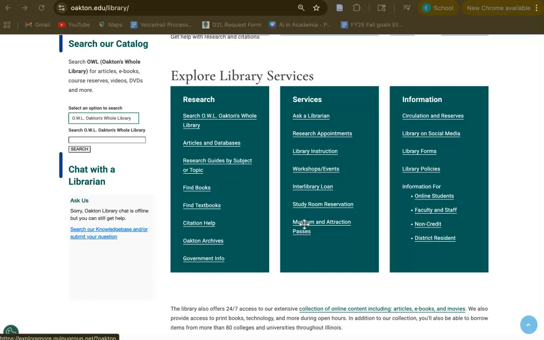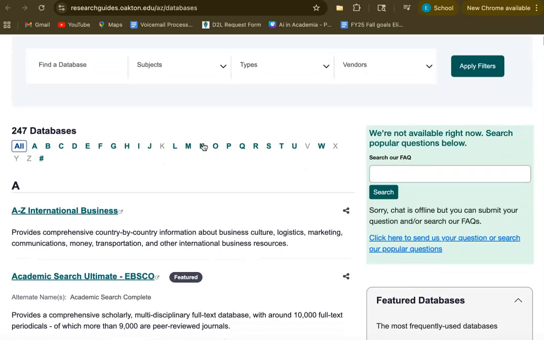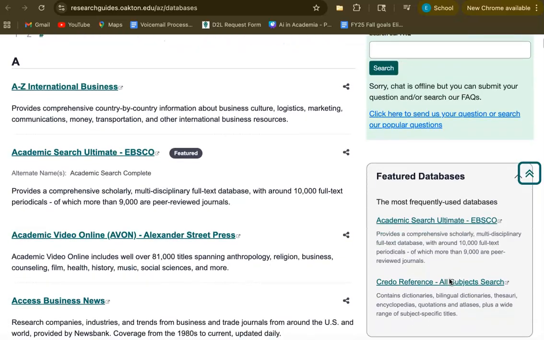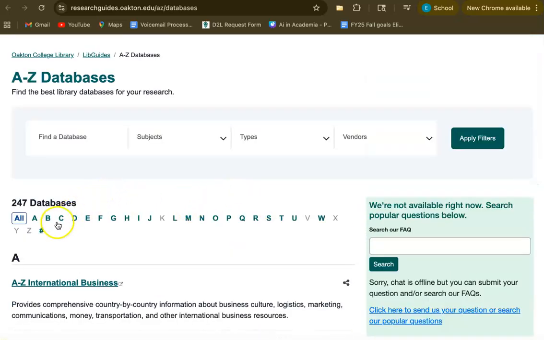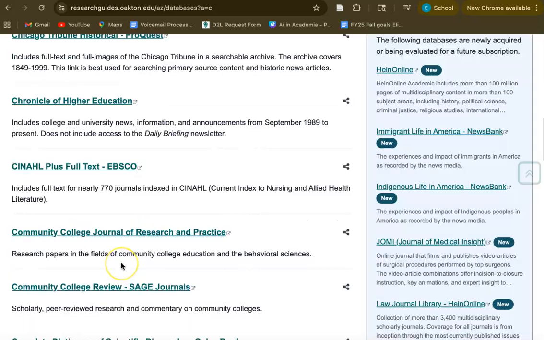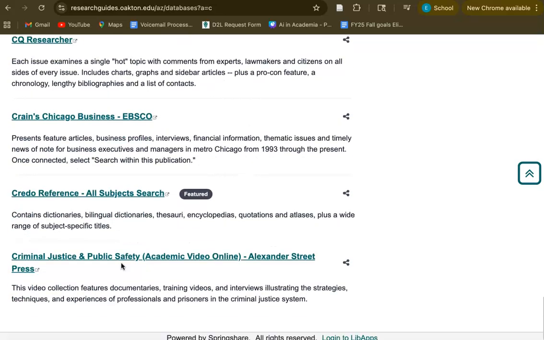To begin with, you're going to scroll down and go to the center of the page and select the Articles and Database hyperlink, and go ahead and click on it. So once you're in the A to Z databases, if you scroll down from the start page, even though you're on A, you'll note that under featured databases, there's always a link for Credo Reference. So you can go ahead and click on that hyperlink, or alternatively, you can go to C and scroll down until you reach Credo Reference, and then click on that hyperlink.